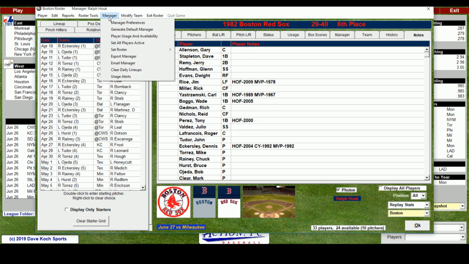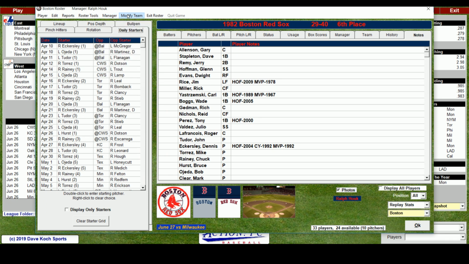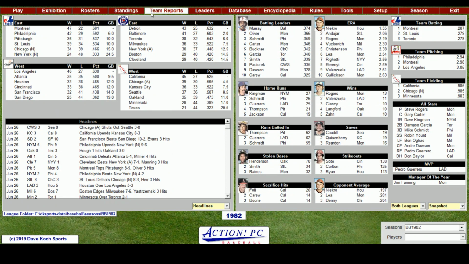What else can we do? We can generate a default manager, player usage and availability. All right, okay. So that's how the roster thing works, and you can do it for any team. If you want to do a single team replay, this is perfect. You can just play with your team, and the computer will accurately run everybody else.